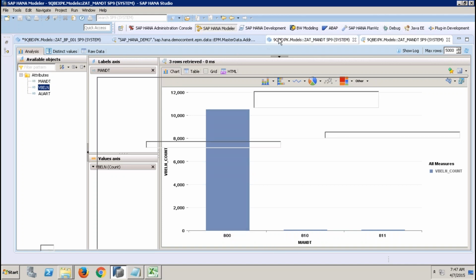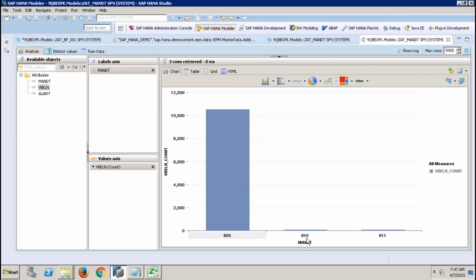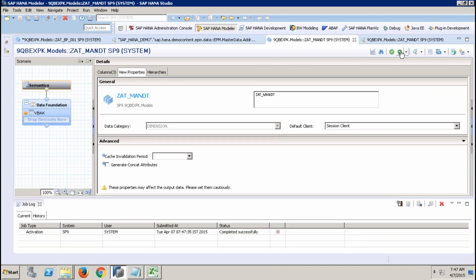So if I set this client value as cross session, default client as cross client, my users will be able to see data for all the client information across. But if I set this as session client, only a particular client will be visible.